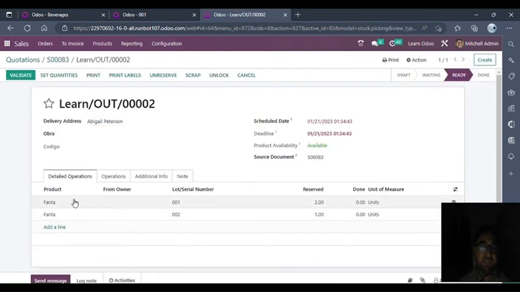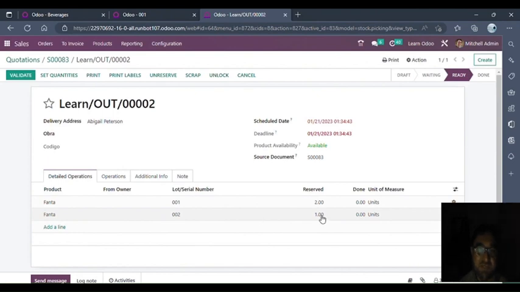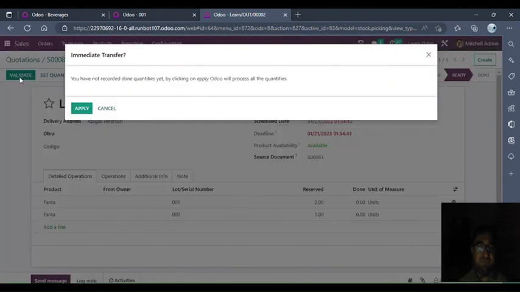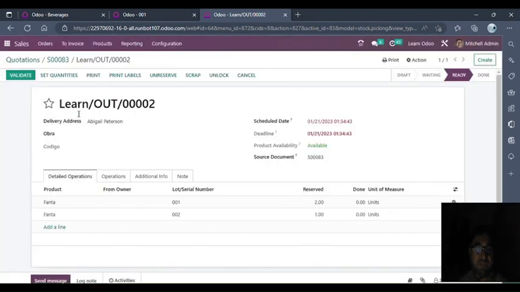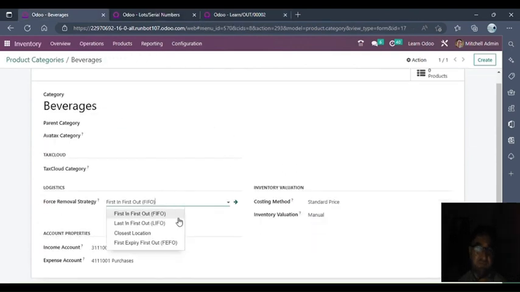Here are the deliveries, and look at this, intelligently from lot number 1 it took 2 quantities, and from lot number 2 1 quantity, because the system is following the first in first out method. I hope guys you understand this, and this is very helpful when we have a lot of goods in the warehouse and it is hard to follow which goods were received first and which goods should be issued.